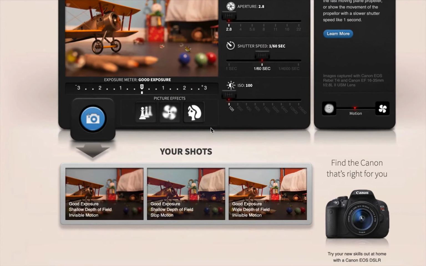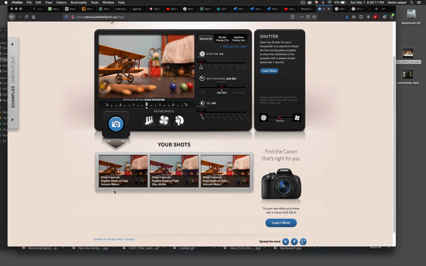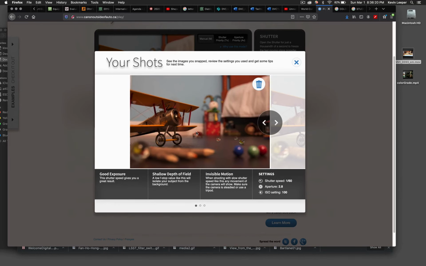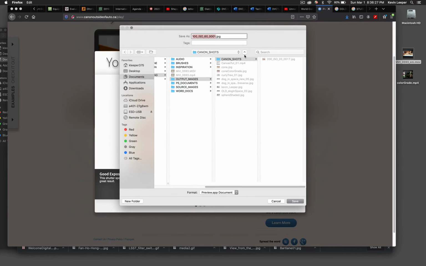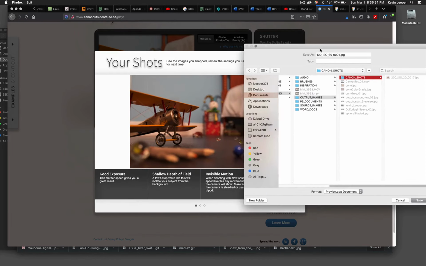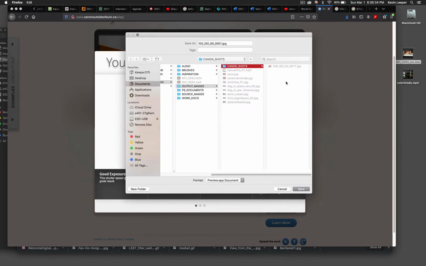And now you can see we have these three images. So I'll just quickly come out, click on one. What I did is I just right-clicked on this and said Save Image As. I have these Canon shots. I'll just call this one, this was the focus one. I'll just call it Canon focus.